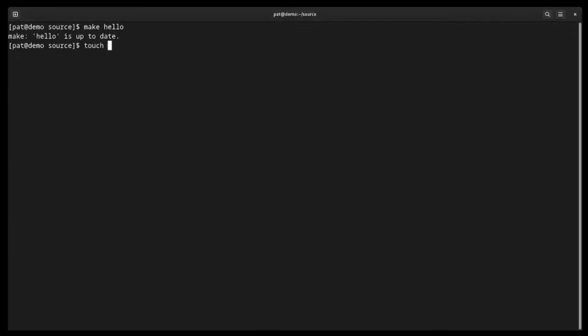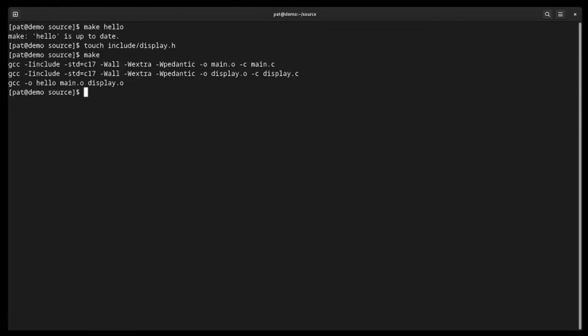Update the display.h file. Run Make again. It rebuilds all of the files. Make runs the commands for any target where the dependencies have changed.